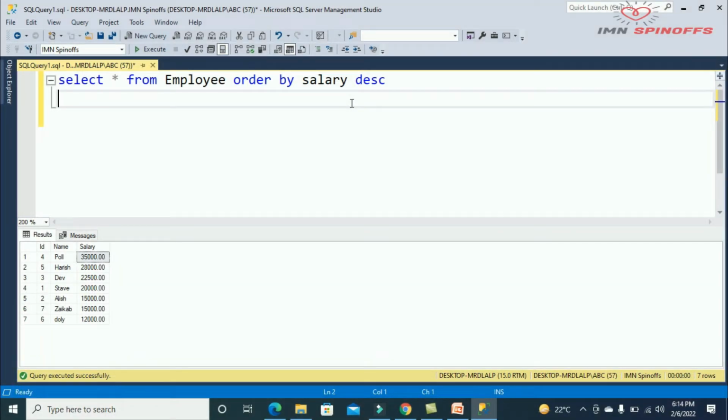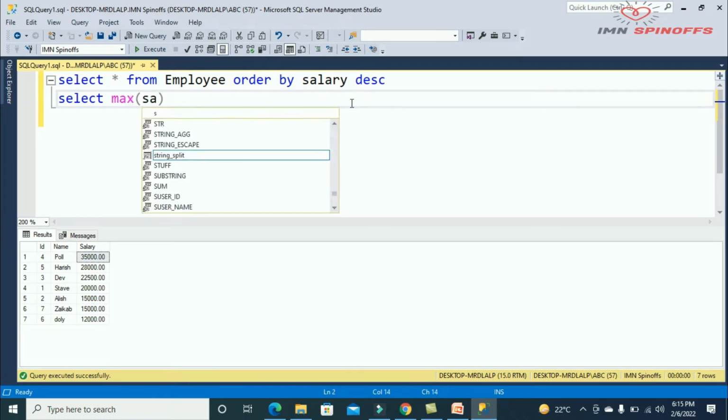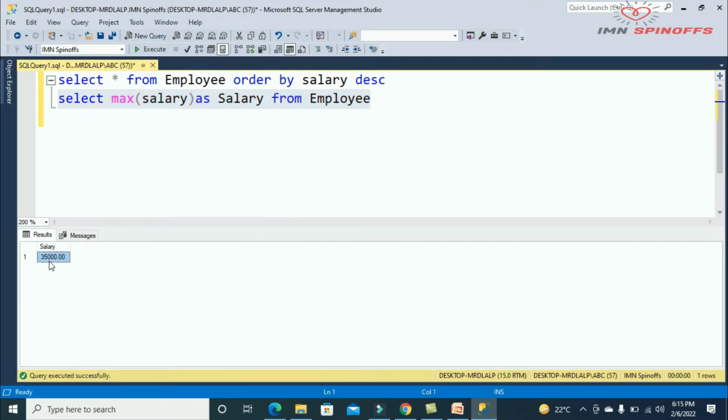If we want to get the max highest salary from the table, we can use the max function. Max function is an aggregate function, and it will calculate all values and return a single value. So I am going to write the query for max salary. Select max salary as salary from employee. Select, execute. See, this is the highest salary in the employee table.